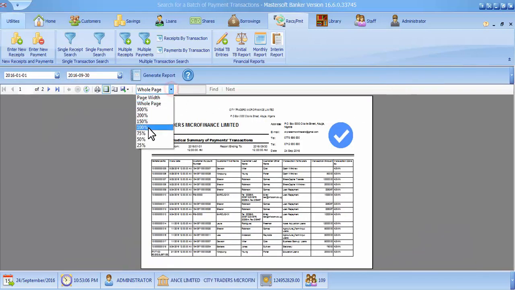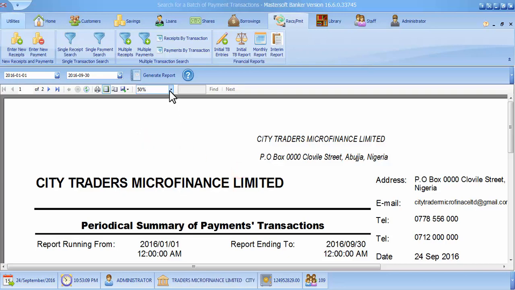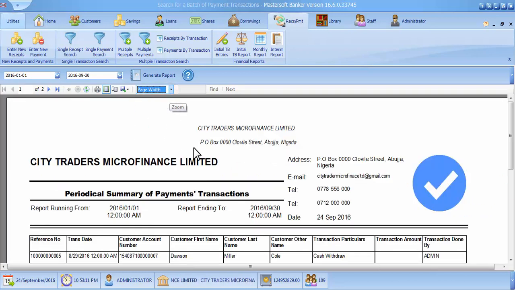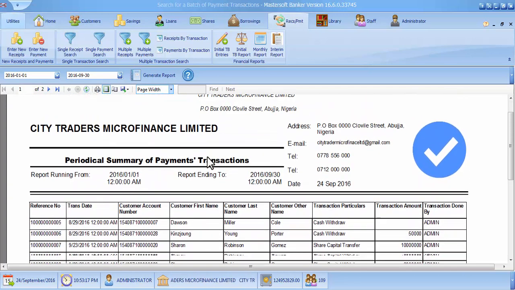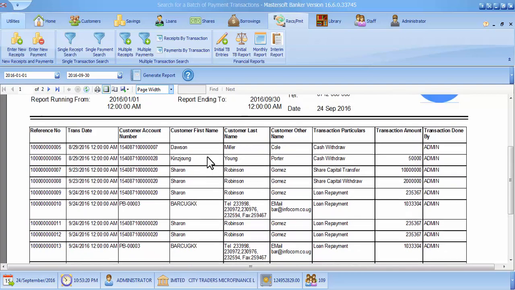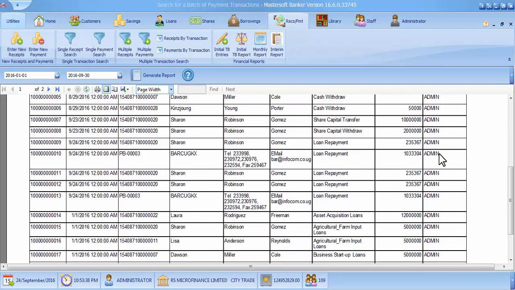Let me try to increase the zoom here, or use page width, so you can see all the transactions. Yeah, the reference number, date, account number, customer's name in these three columns, the particulars, the transaction amount, and who did what, transaction done by who.